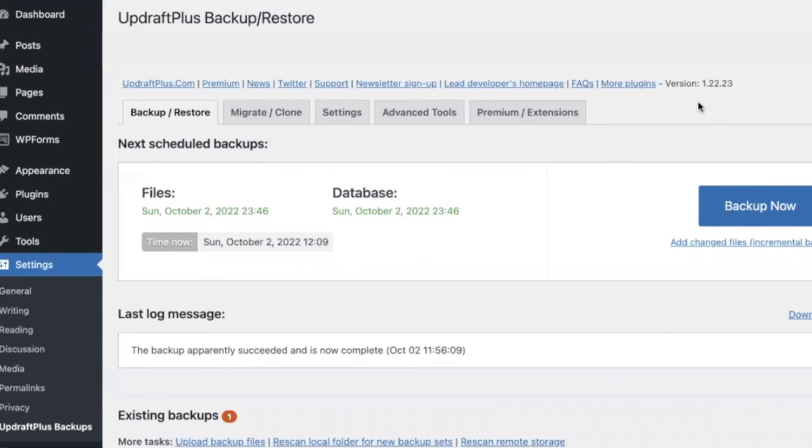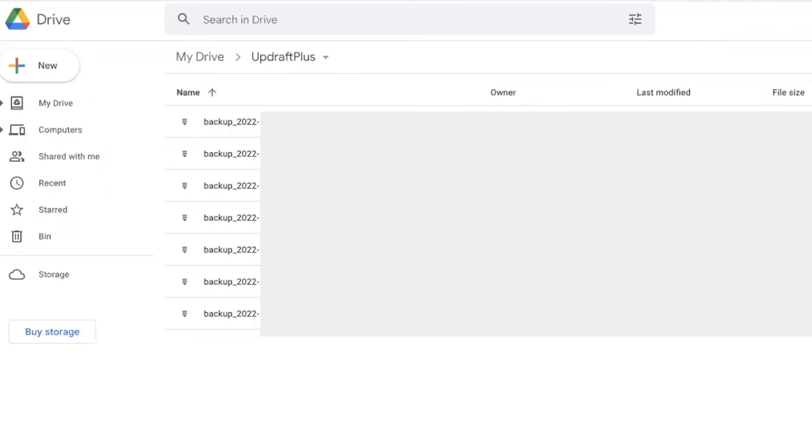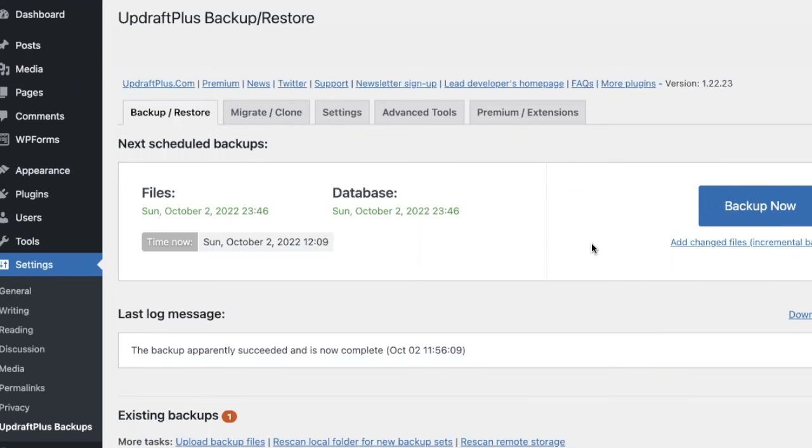And now the backup is done and I can see it in my Google Drive. And that's how you do it. That's how you install UpdraftPlus and how you set it up for a weekly backup, and also how you make your very first backup. Hope this was helpful. Let me know if you have any questions.